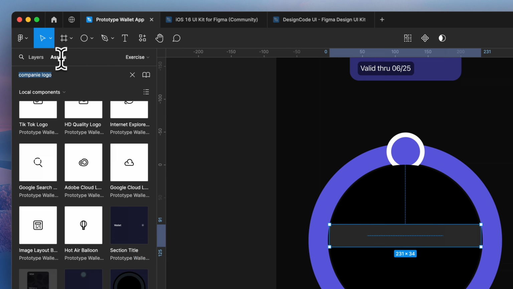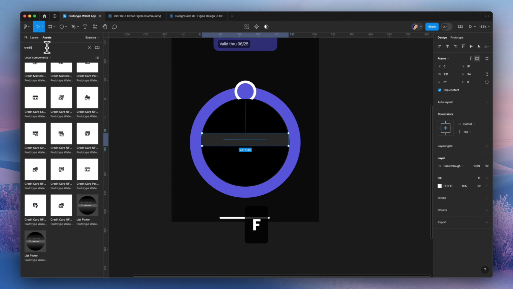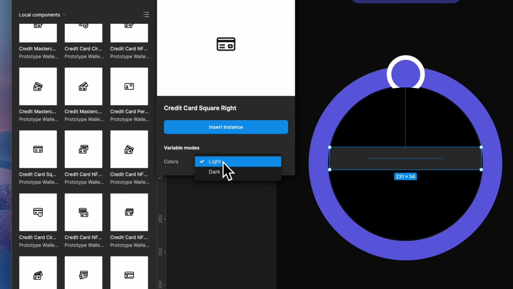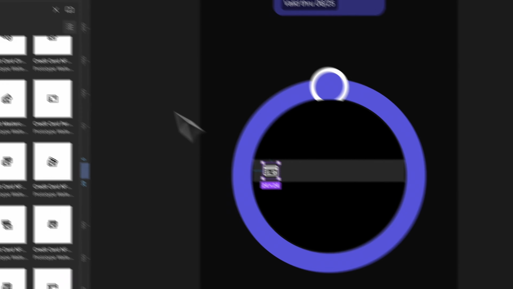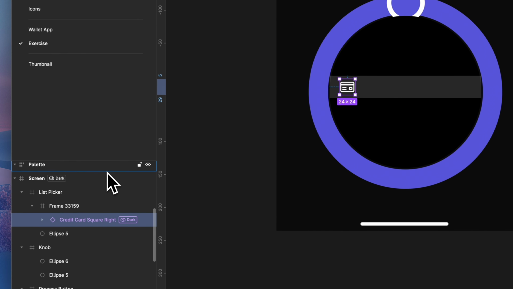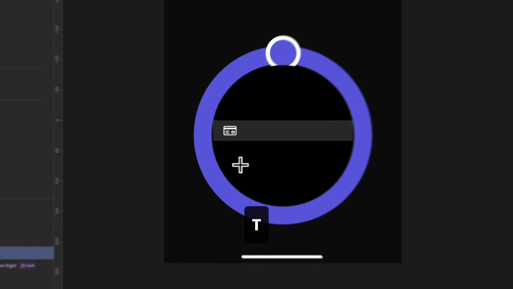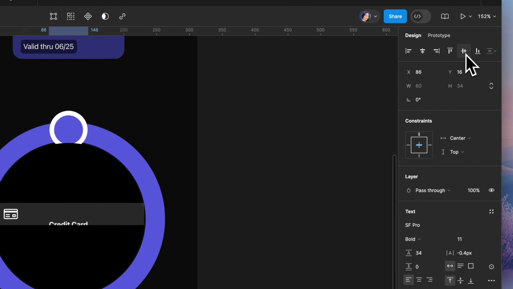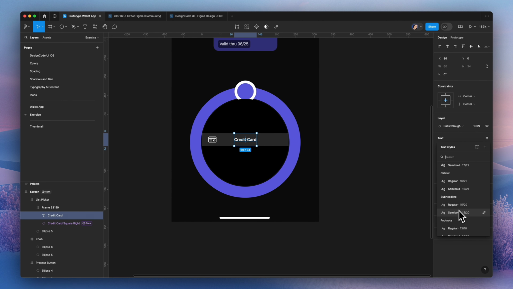Let's import an icon from the asset library. Search for credit in the search bar. I choose this one. In the Properties panel, choose Dark Mode, then click on the Insert Instance button. Move the icon inside the frame. Next, add a text field by pressing T and name it Credit Card. Align the icon to the horizontal and vertical center. In the Text Properties panel, set the font to Headline and the style to semi-bold from the design system.